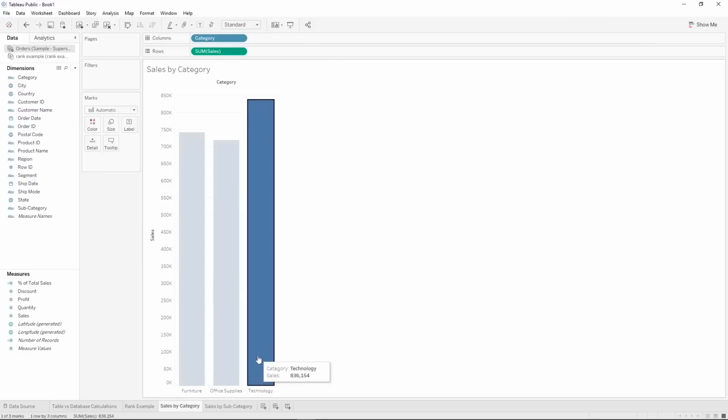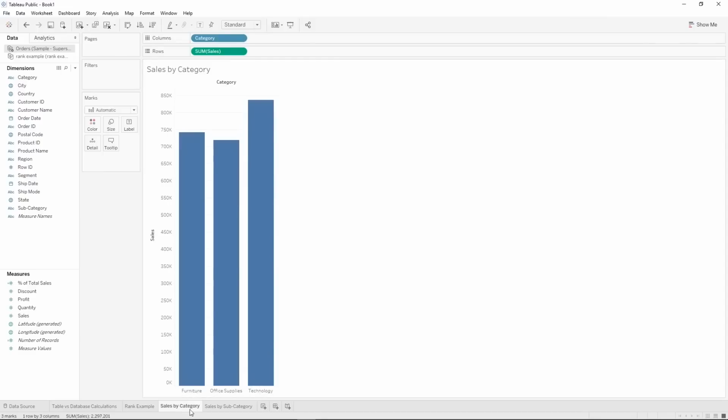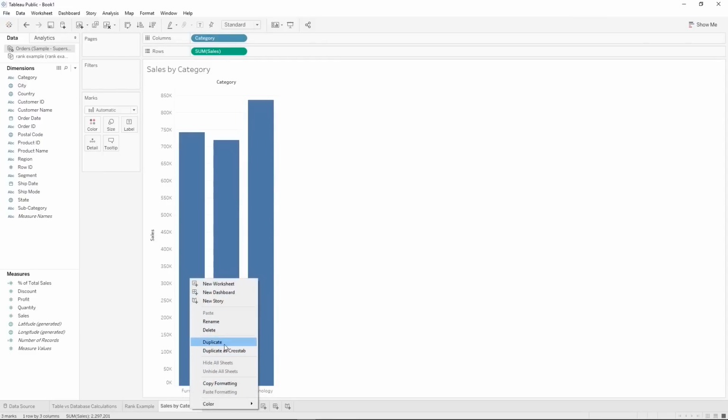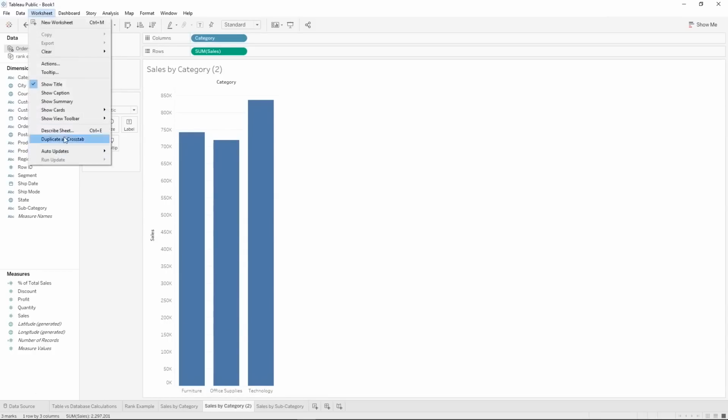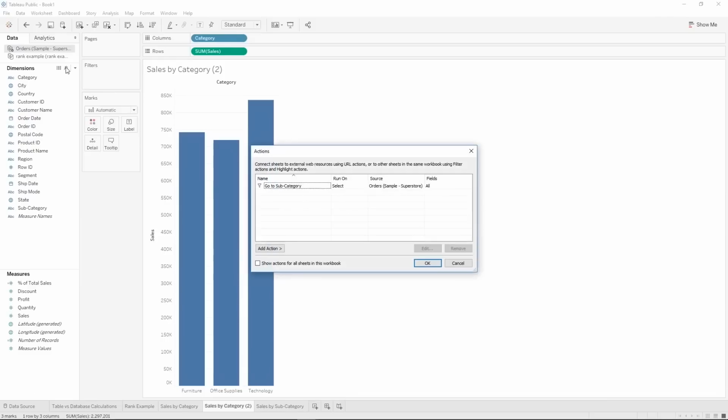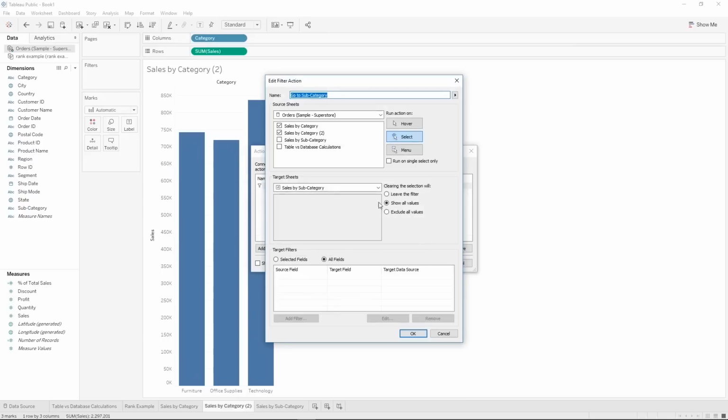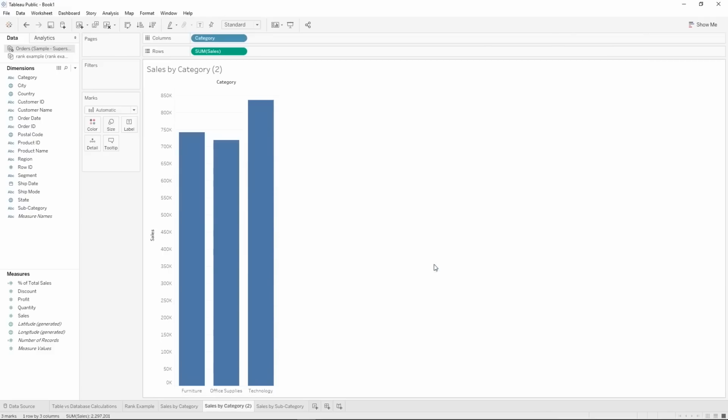Great. So we have those. Now let's duplicate this sales by category sheet. And let's see, if we go to worksheet and we go to actions, you can see that we have the action here, go to subcategory, that still exists on our duplicated sheet as well. So you can see it's affecting both sheets, sales by category and sales by category 2. Let's say we don't want that, and we can unselect sales by category 2 and hit OK and hit OK.